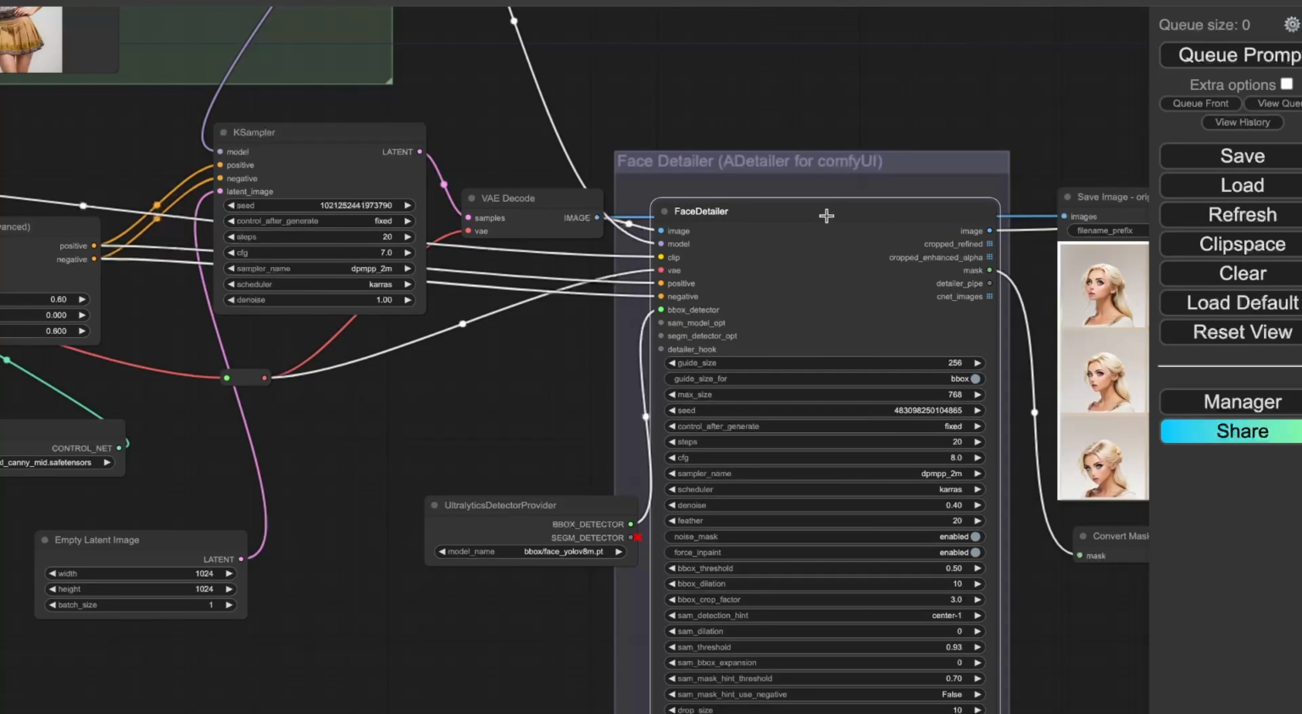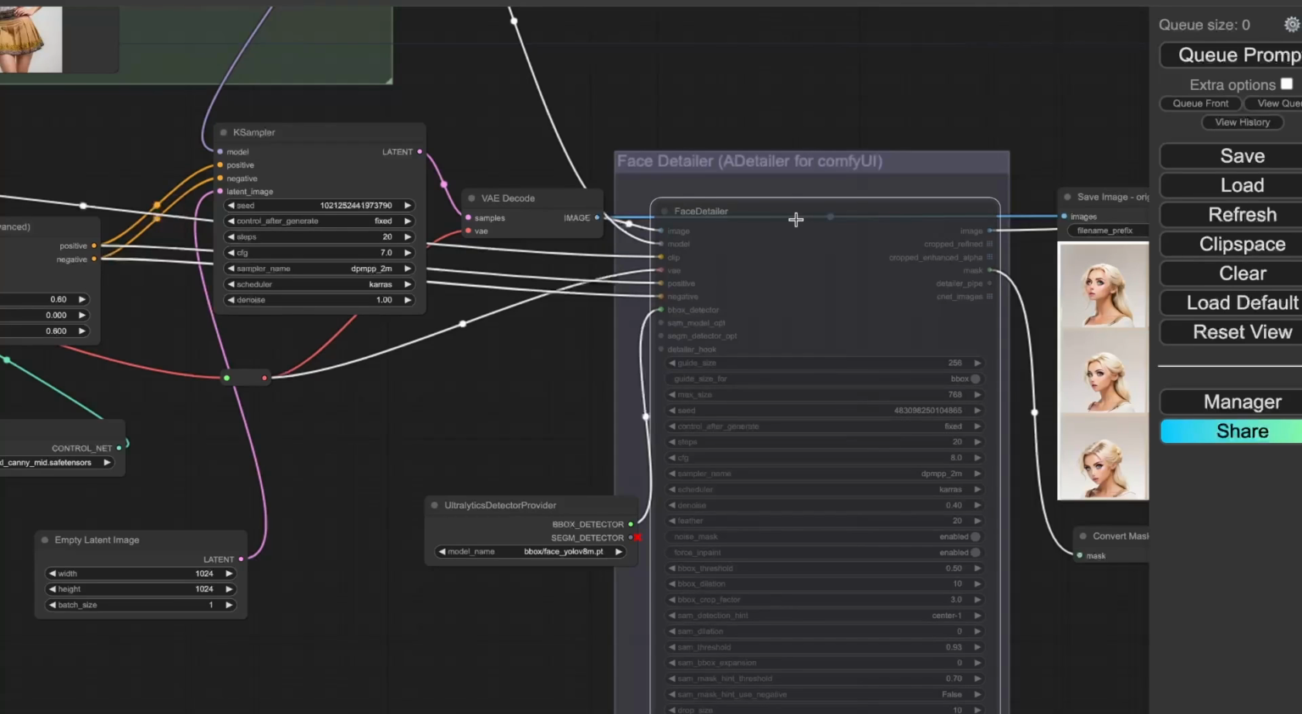In ComfyUI, there's a trick that you can press Control M to mute any node. So go ahead and click on the face detailer node and then press Control M. The shortcut is the same on Windows or on Mac. So it's Control M on both, and you don't need to press Command M on Mac.